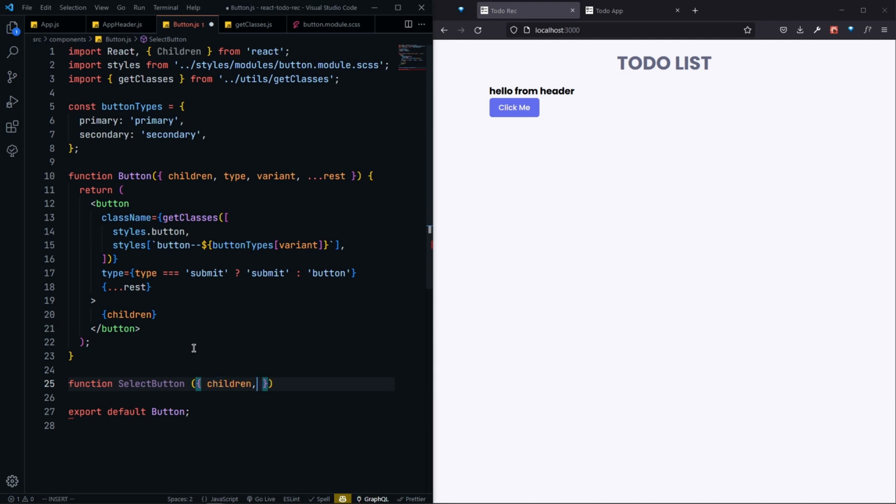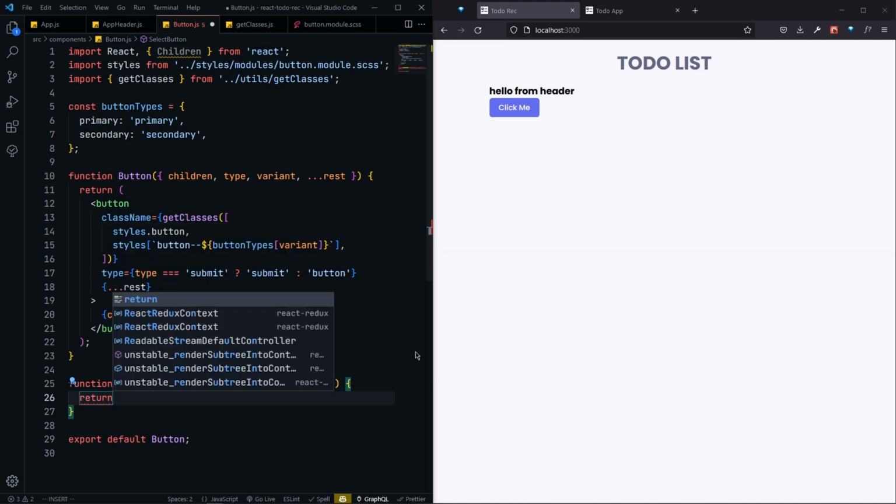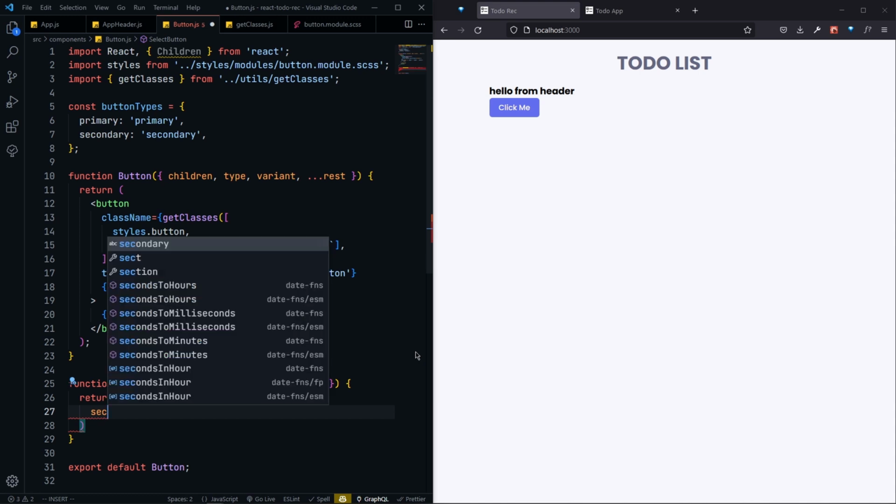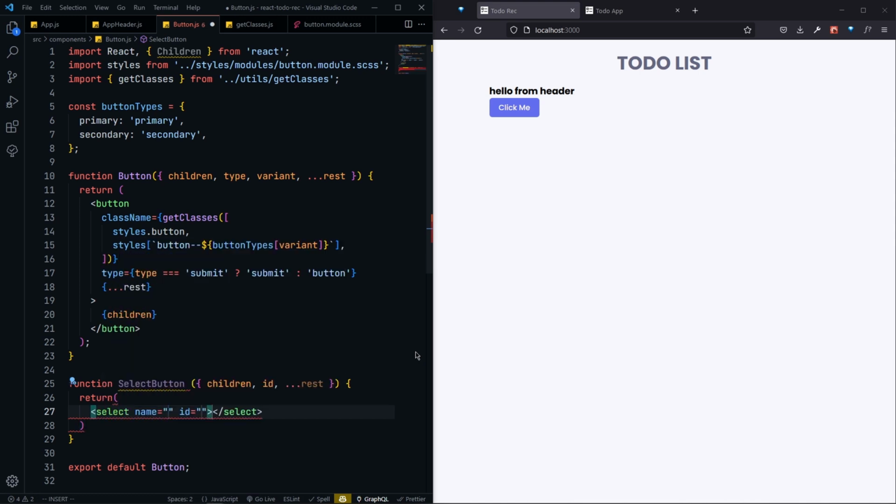So it will be almost similar to this button, but there will be a little bit of difference. I will show you. So ID and also dot rest. Now here what we need to do is return a select tag. So this is the HTML select tag, and here, actually we do not need ID, I can pass it as a rest. What I specifically need is children. Whatever the children will be, I will pass it here.